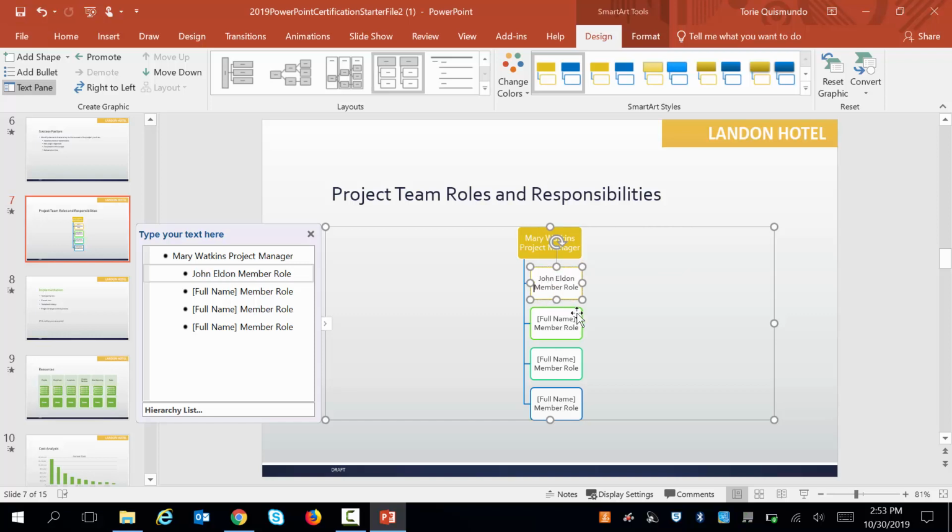And when I add these names in, I can do it in my view, which is where I'm at now, or I could do it over here where it says type here to add your text. Either way. Oops, we don't want to leave the bracket in there.